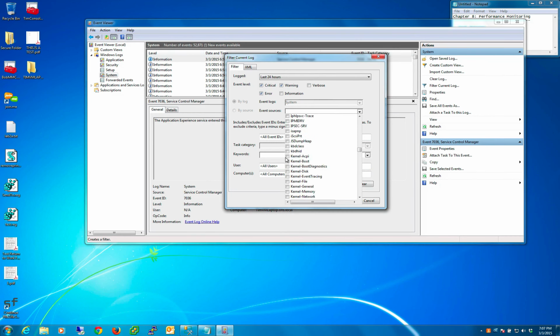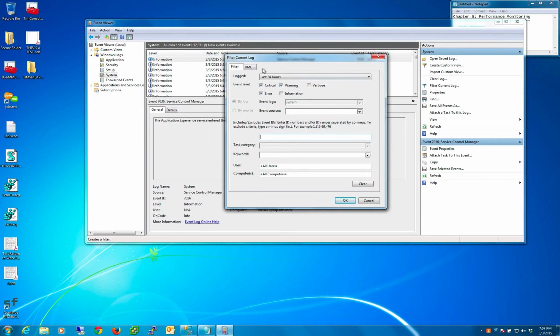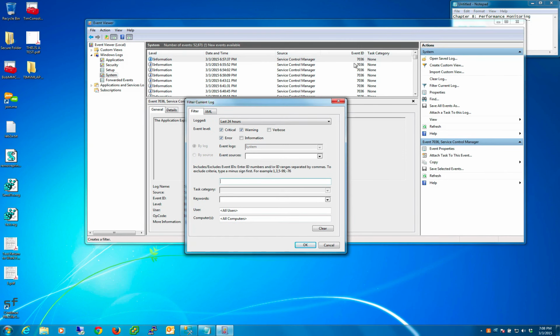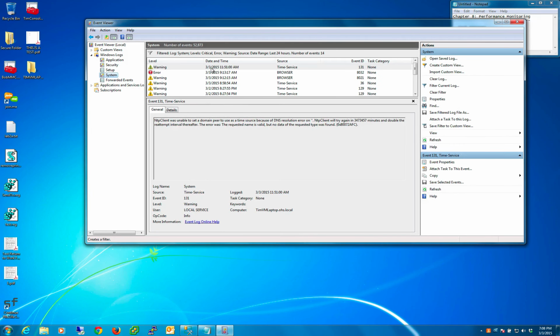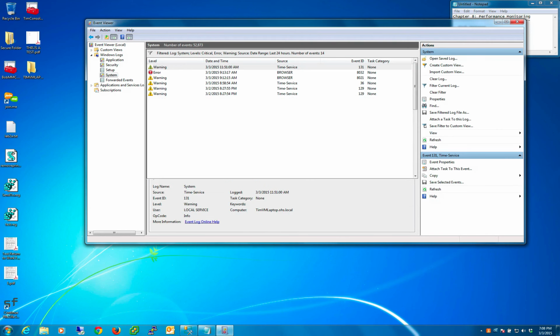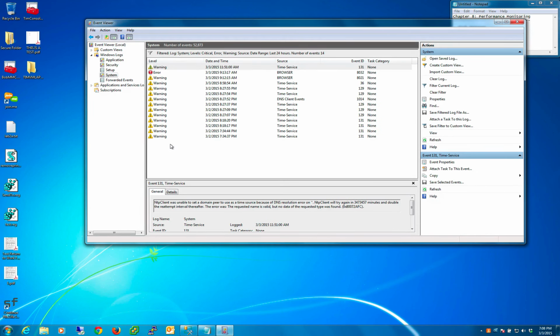I scrolled down too far, sorry about that. If you have a particular event ID that's causing problems, or if you see a particular event ID that's occurring along with a problem on your machine, you can search by that. You can search by keywords, and then you can search by users or computers too. So we're going to just click OK. And now we can see that we've really narrowed it down to a list that actually fits on a single page.